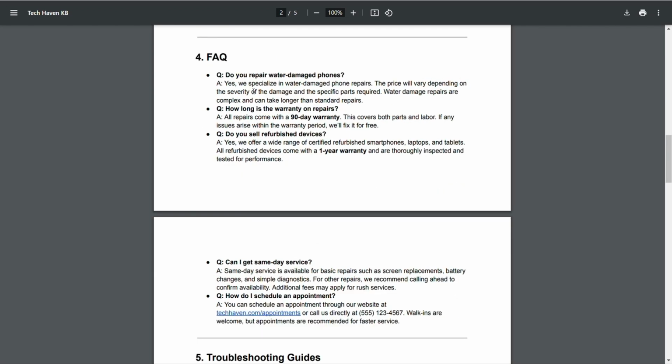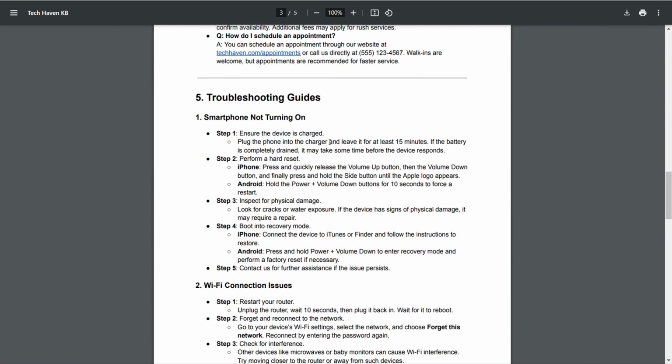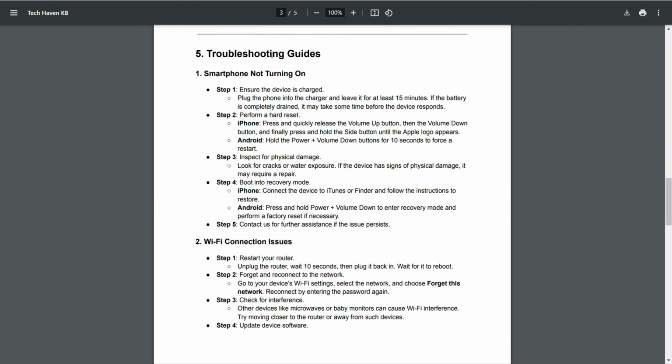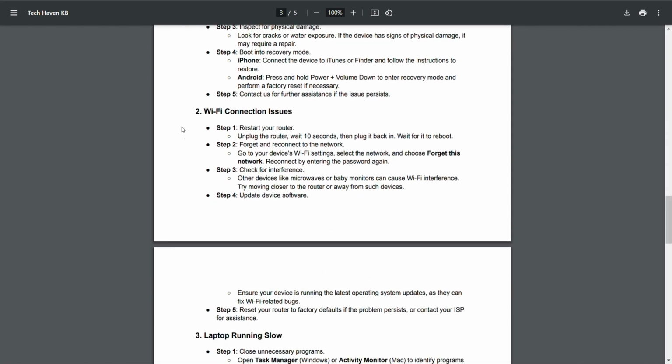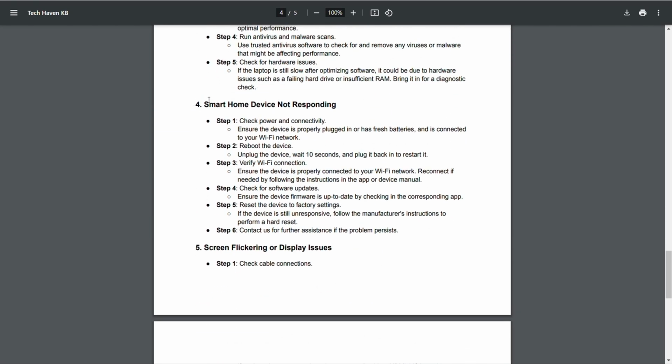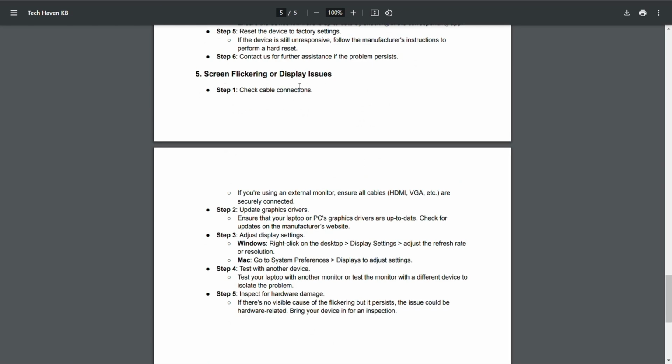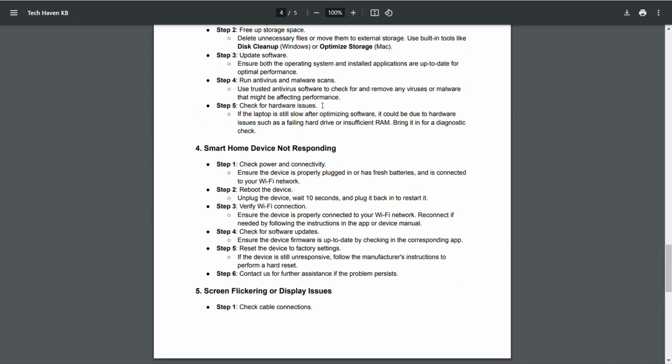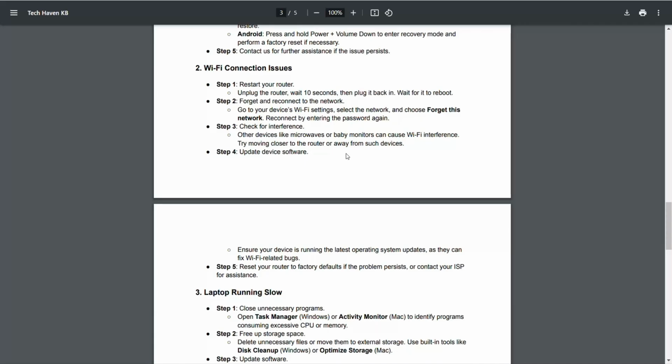Section 4 are just FAQs. So if a customer asks an FAQ, our voice assistant will pull from this knowledge base and accurately answer the question according to what they ask. And then section 5 is just the troubleshooting guide. So if a customer doesn't know how to turn the smartphone on, our assistant can guide them through these steps. For Wi-Fi connection issues, laptops running slow, smart home device not responding, and then for screen flickering or display issues, our assistant will follow all these steps for troubleshooting and helping out our customer.